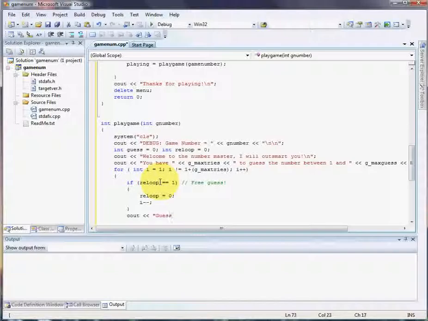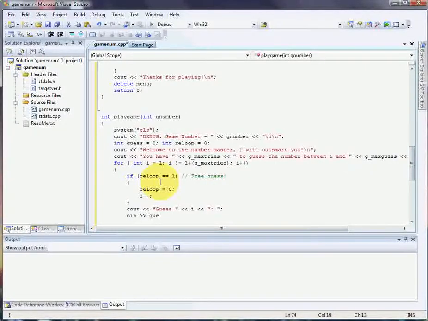Okay, so their guess, and we want to get that. Basically what I've done here is we're going to say guess, and then we're going to tell them what guess number it is. So as they're going, it'll say this is guess 1, guess 2, guess 5, guess 20, and so on and so forth, so they know how many tries they've had. Once you play the game, you're going to see. But let's get this in here first. Now let's get their guess.